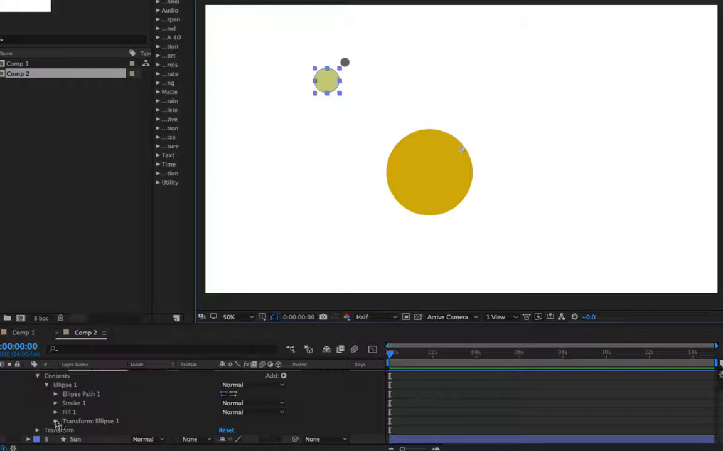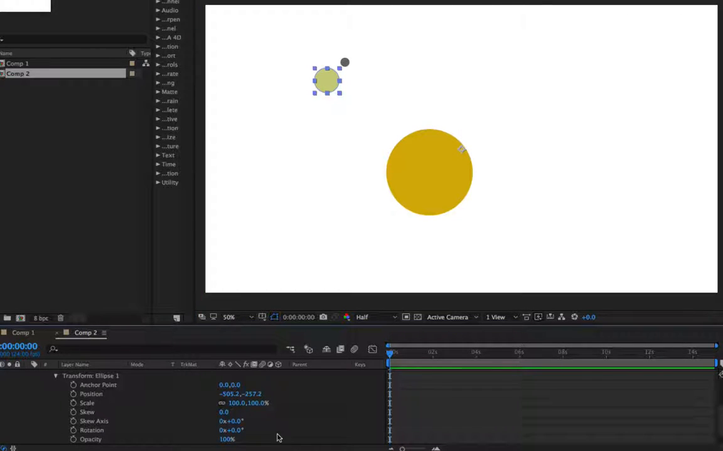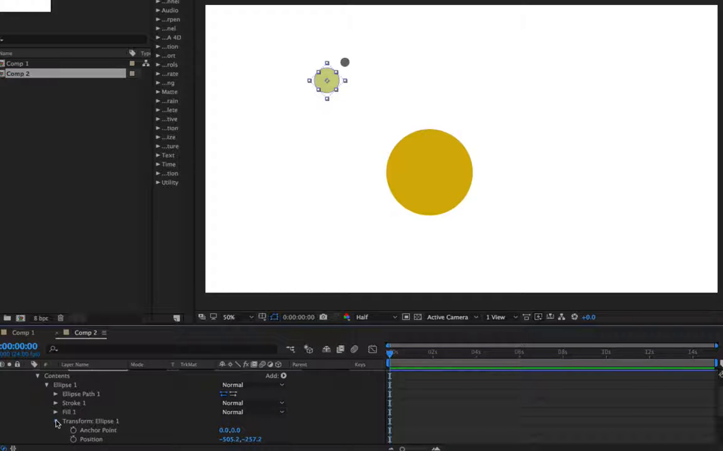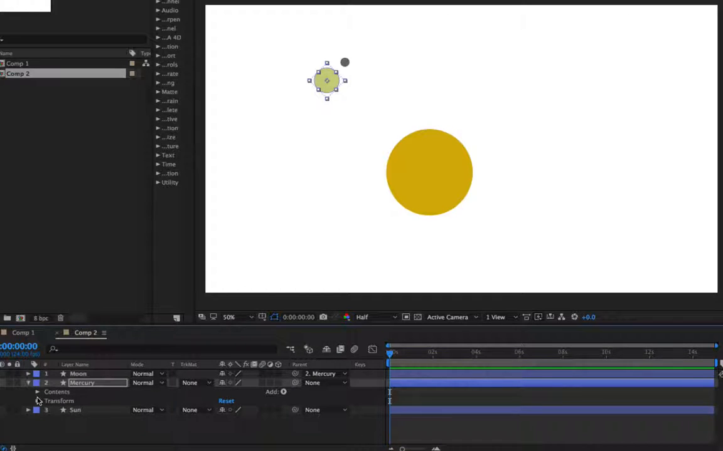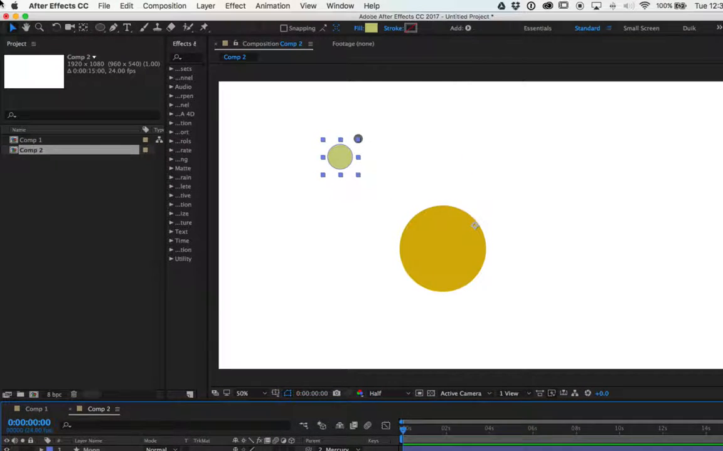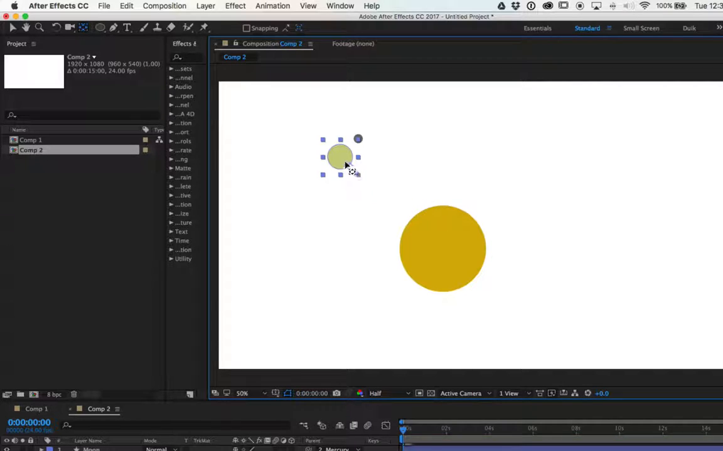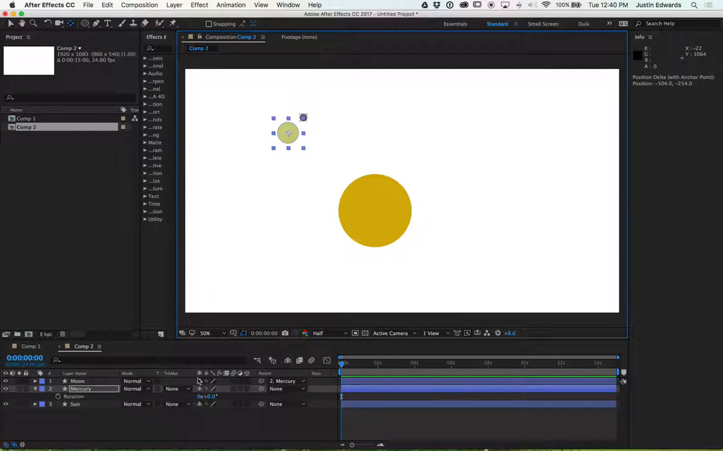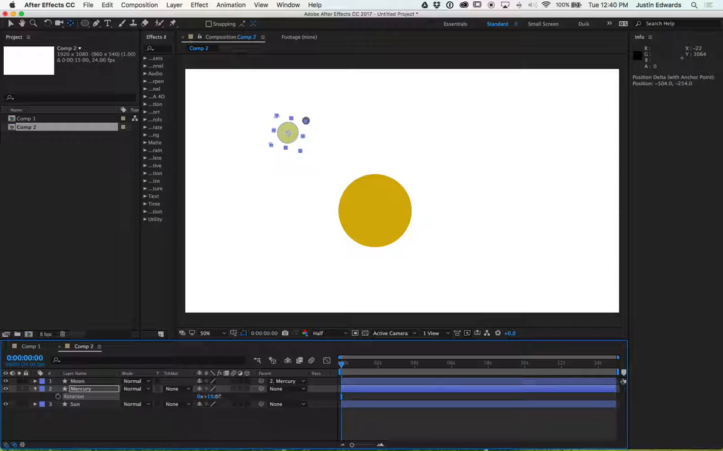Transform ellipse. When I rotate, no, that's not working. I think you have to click on the path layer. Yeah, it's not the content. Ignore what I just said. And that's where we need to set our anchor point, right? So your anchor point should be in the middle of your planet. So I need to drag Mercury's anchor point to the center of Mercury. And now when I rotate the layer of Mercury, the moon goes around it.